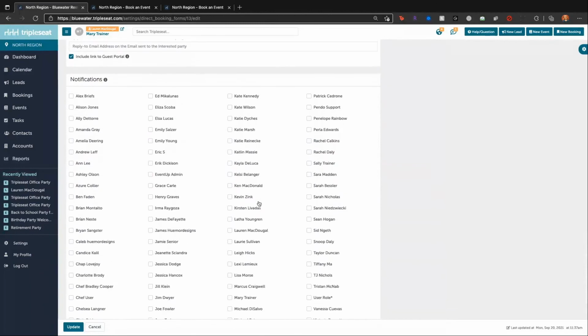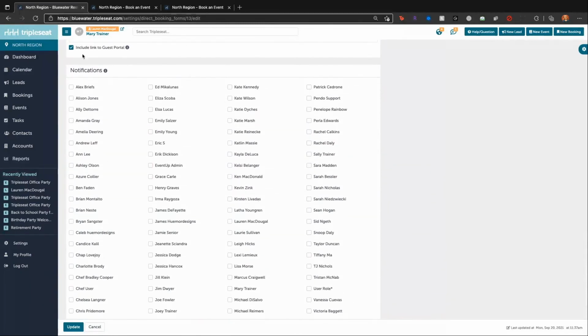And then the last section that we have for the form are the notifications. So this is where you will select who should receive an email notification once a form has been submitted by your guest. Perfect. As always, remember to click Save at the bottom.